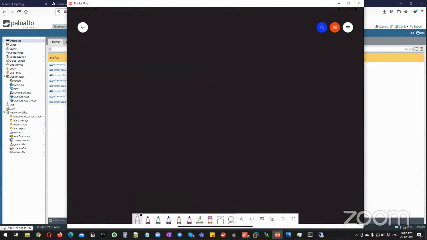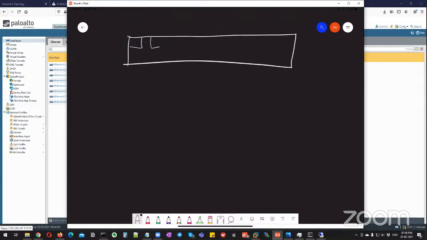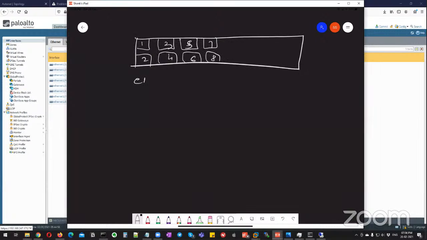Now if it is a single chassis firewall, and suppose these are the gigabit, or you can say Ethernet ports in case of virtual, this is how we have Ethernet. This is a single slot, a single chassis. So the first number is your chassis number, then after the slash is your port number.